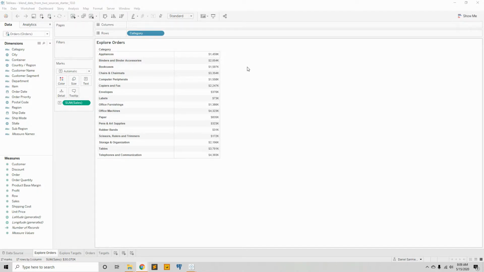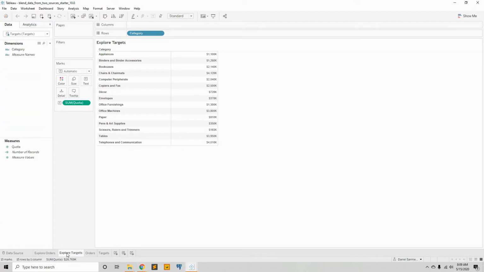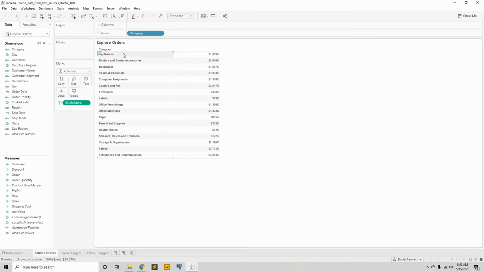So in the orders view, we're going to look at these categories listed. And then in the targets view, we're going to look at the categories listed. They are slightly different, if you notice. For example, we have decor over here that's not over here, and we have several items like labels that are not in the other table.